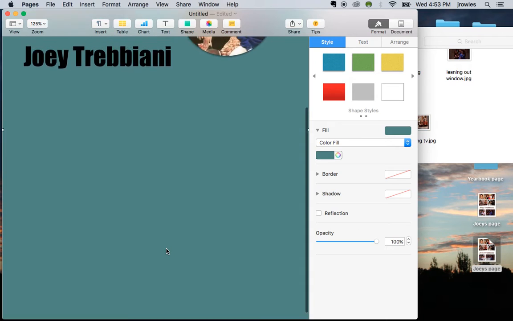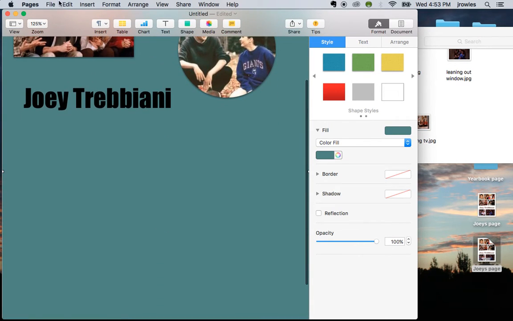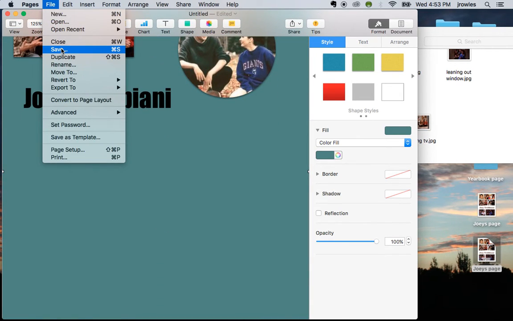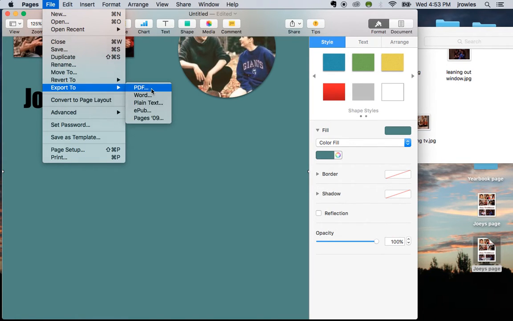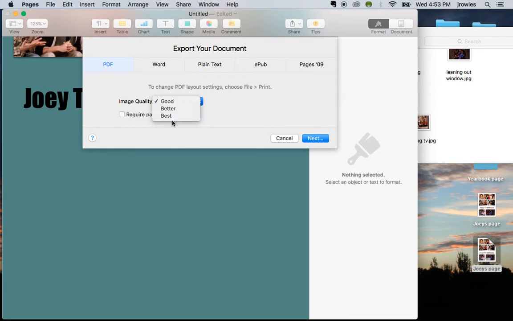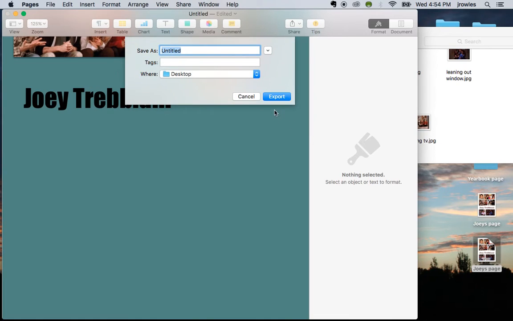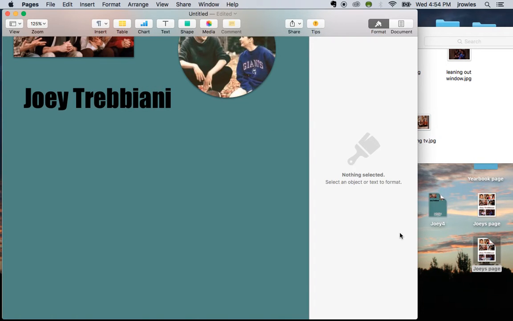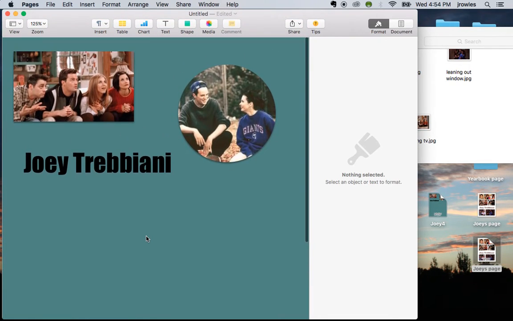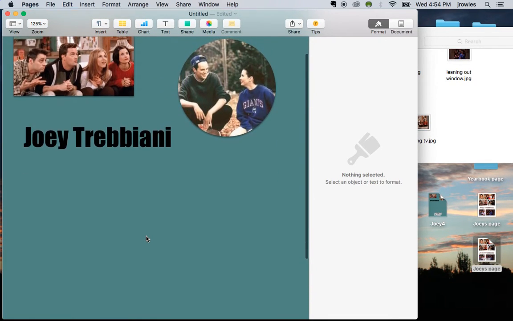So once you've added a couple pictures and you've arranged them the way you want, it's the same exact way to end it. You save it first, but once it's saved, go ahead and export it to PDF. Make sure it's the best quality, and export it. All right. If you have any questions, let me know. And I'll show you one last thing before I go.